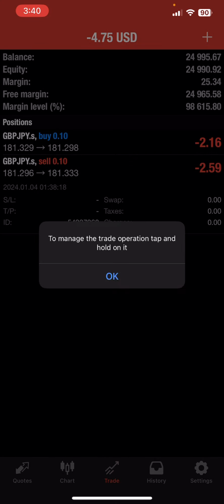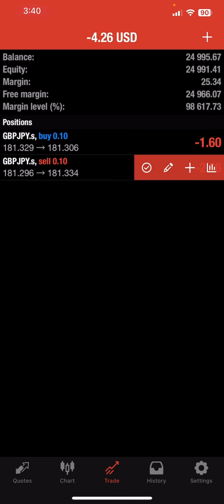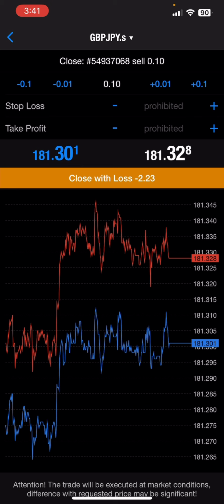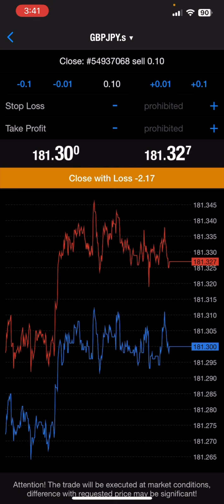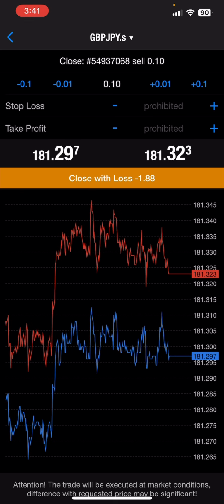When you want to modify a running trade, just swipe from right to left, and you see four optional keys. One is a circle with a mark inside. You click on that to close the trade. So when you click on that, you see close with loss. Then you just click on the close button to close your trade.